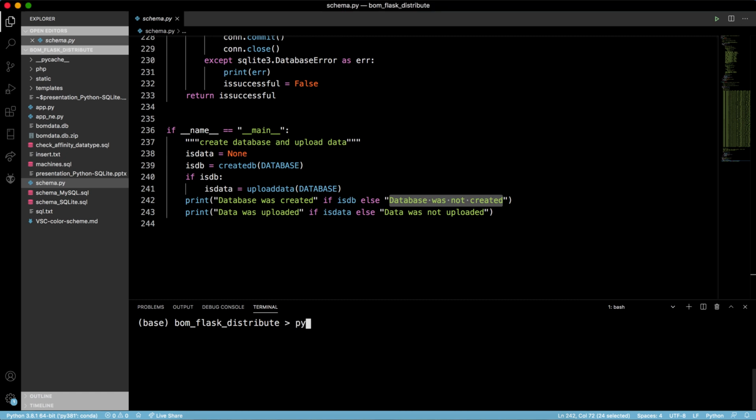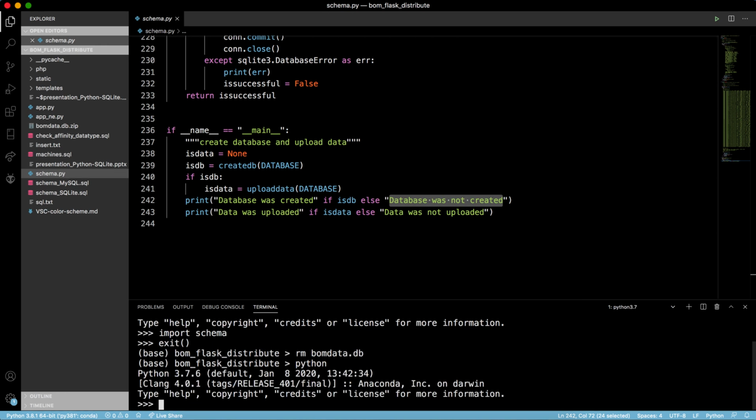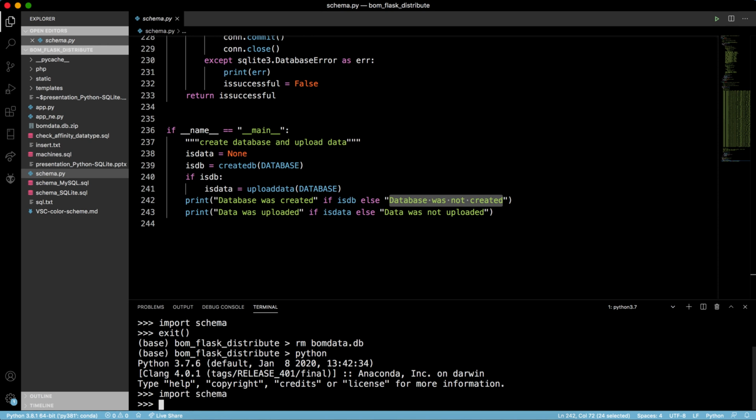To simulate that, we'll start Python on the command line, and that gives us interactive Python. And we will import the schema. The schema is now imported, and we can use both functions separately. Actually, before I do that, I'm going to exit this, and I'm going to delete the database first. And then I'll start Python again, and then import schema. And now we can start creating the database.